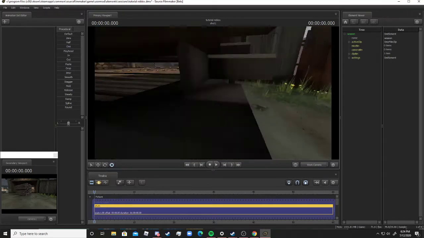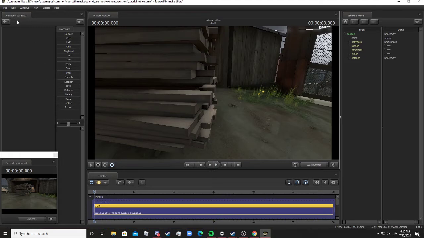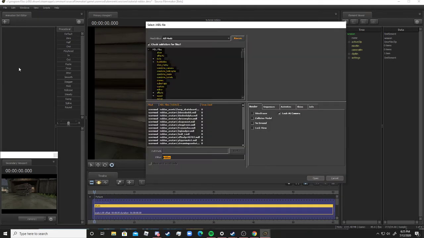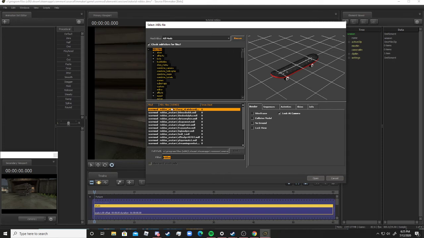So what you do, on the animation set editor on the left of your screen, you need to right click on it, create animation set for new model, and you need to search up Roblox right here and make sure you're in MDL files. And if it doesn't show up, do rescan.